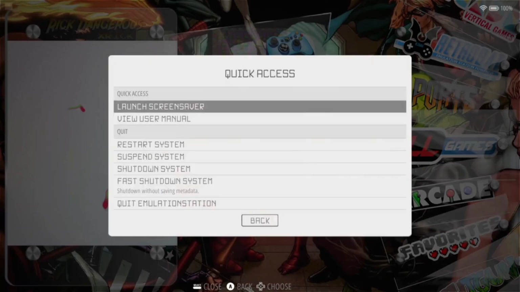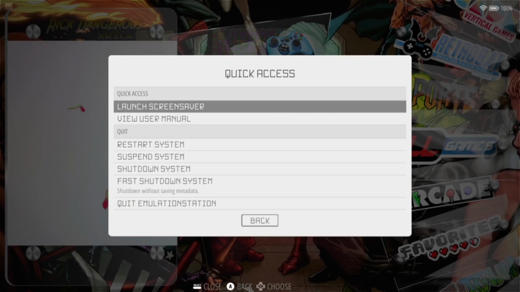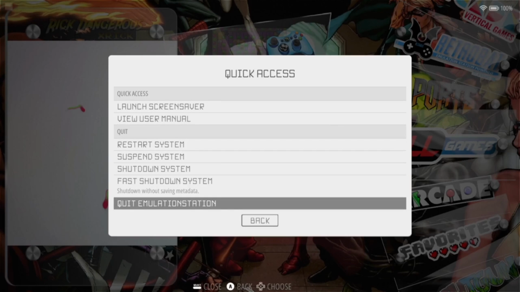And if we press select on your controller, you're going to get access to what's known as a quick access window. This is like a menu. So we've got a view user manual option here. We've got launch screen saver. We can restart the system and everything else. And we can also use this to quit EmulationStation, which is what I'm going to do now.